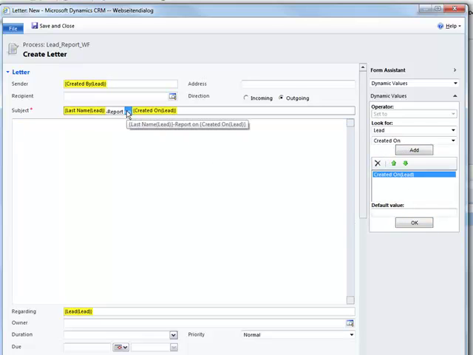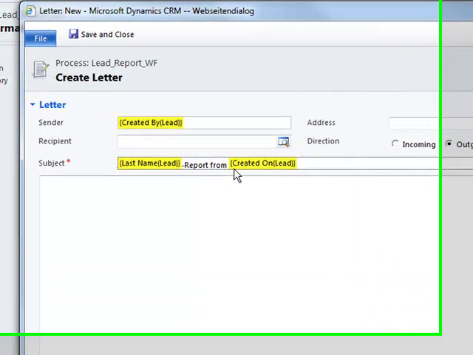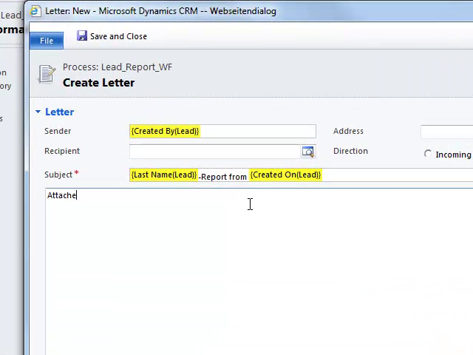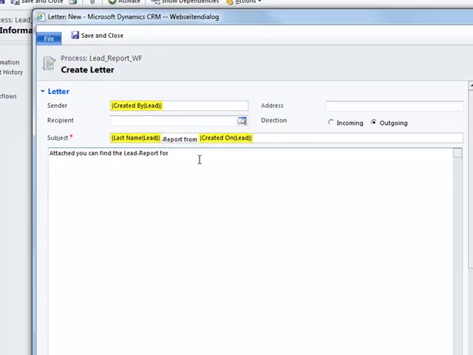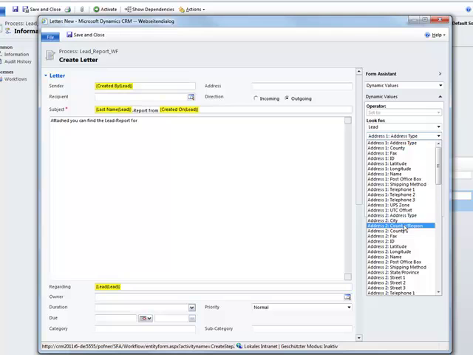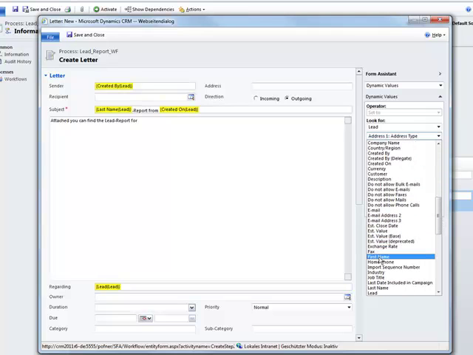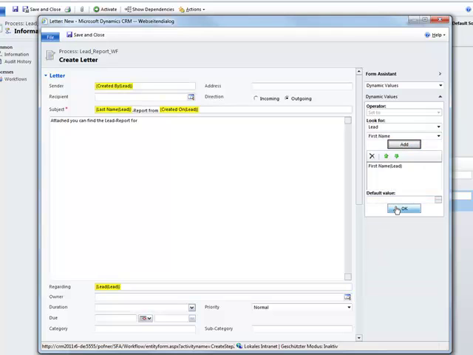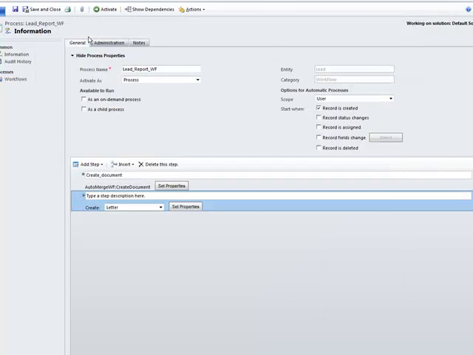Here we go. Maybe from is better here, and we can add some text. I will just write: attached. You can find the lead report from or for. Maybe first name, last name is a good combination here. Well, of course, you can define this any way you want, so it's just for demonstration purposes at this point. And I think that's it for now. We can proceed by saving this layout.